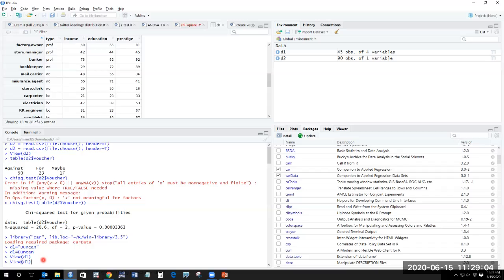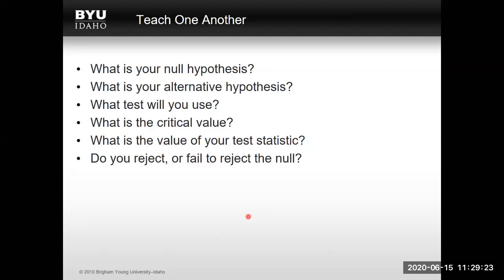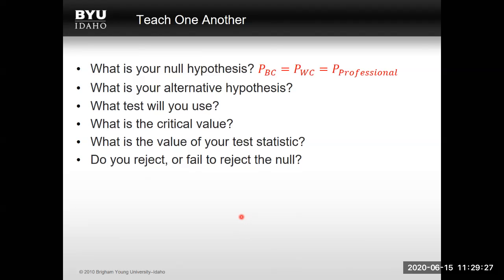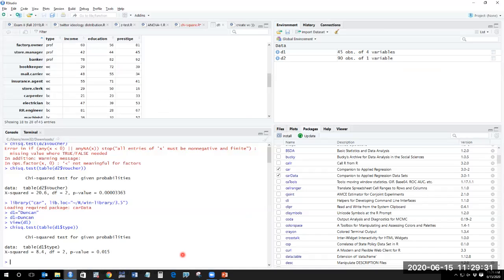So first I make a table of type. And then I do D1 $ type. There's my values. There's my chi-squared. There's my p-value. Okay, so ready to answer my questions. What is your null? That the proportion of blue collar equals the proportion of white collar equals the proportion of professional. Just going to go back and show you the table.